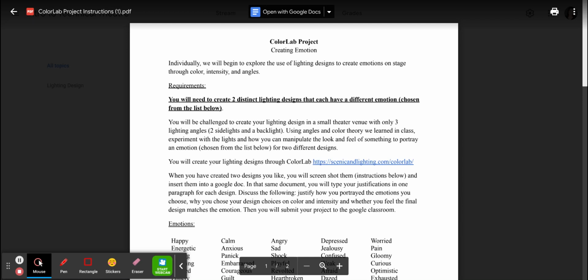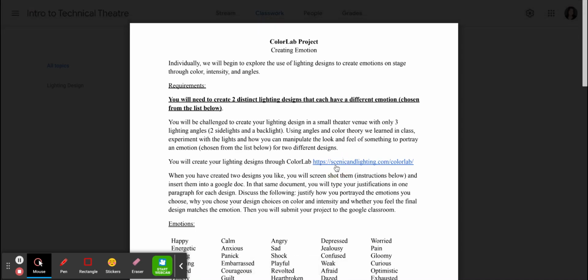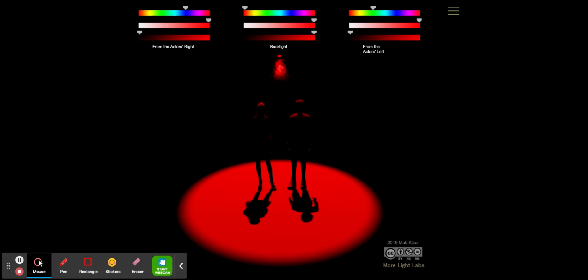So with all of that being said, let's get into ColorLab. So once again, I have the link right here. I can click on it. Okay, so as you can see, this is where it will take you. So this is the color lab that we will be playing with. As you can see, there's 3 angles of lighting. There's from the actor's right, there's backlighting, and there is from the actor's left.